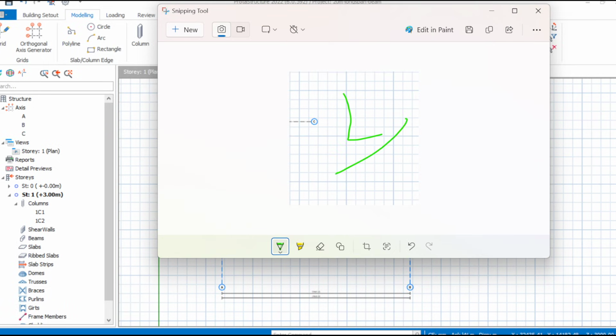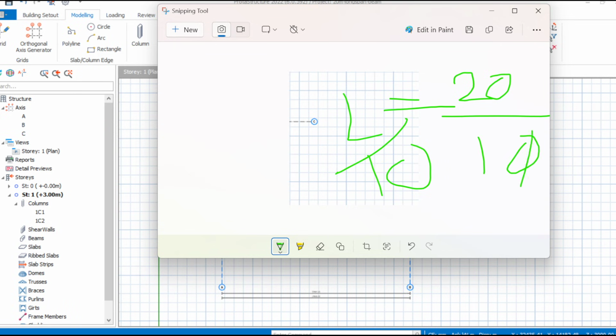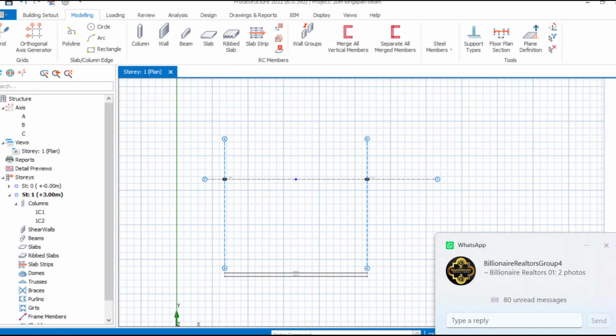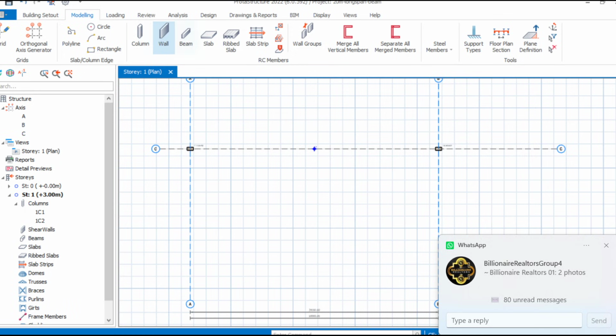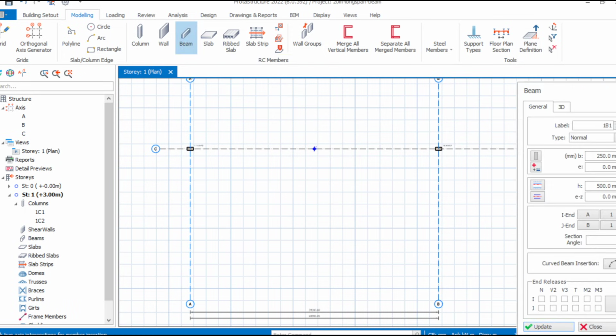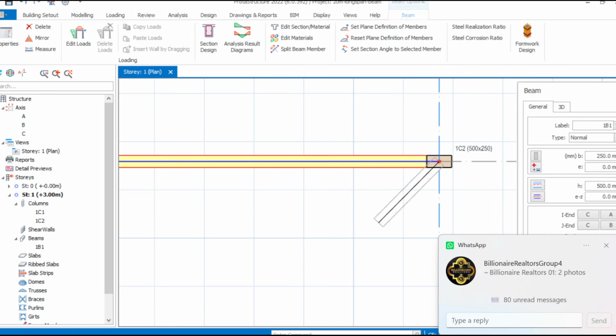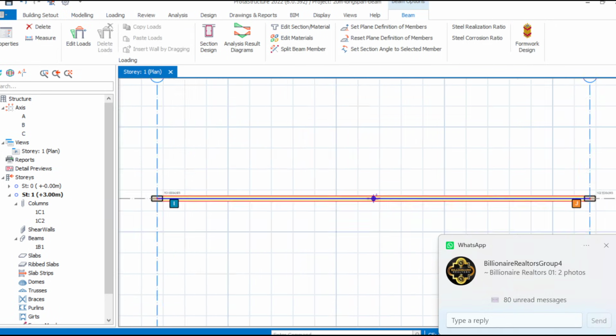So let's do L divided by 10, which is equal to what? L is 20 meters divided by 10, that will cancel the 0. So we'll be having a 10-meter deep beam. I meant a 1 meter deep beam. So let's model the beam.